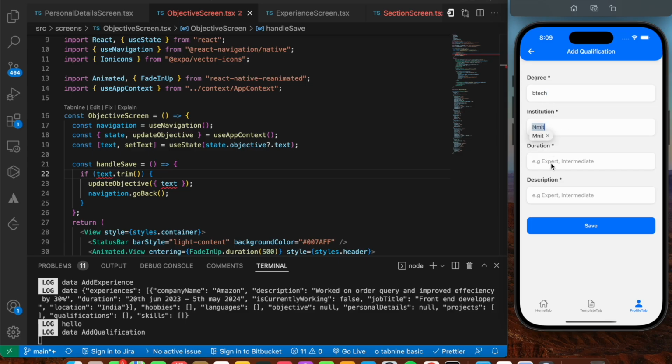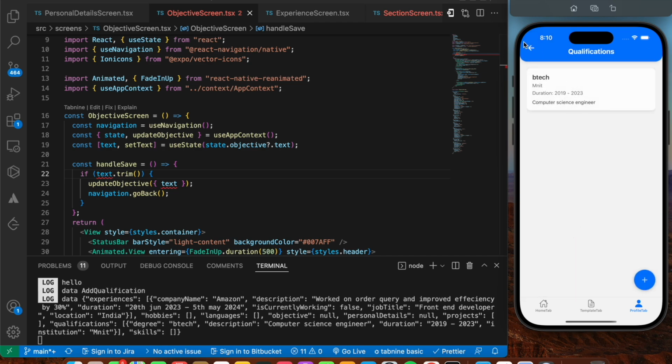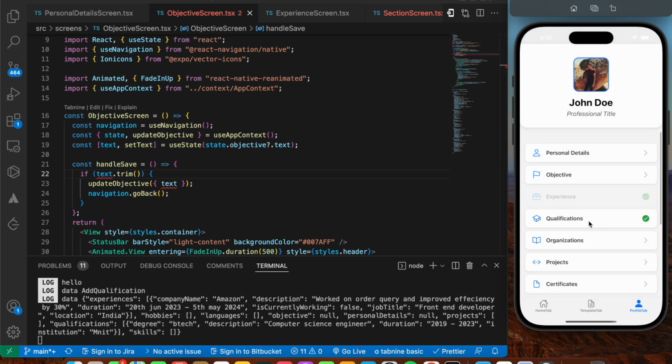Institution, MIT. Duration, let's say 2019 to 23. Description, I'm just going to say computer science engineer. Save. Okay, that has been added and even it's showing correctly over here as well.